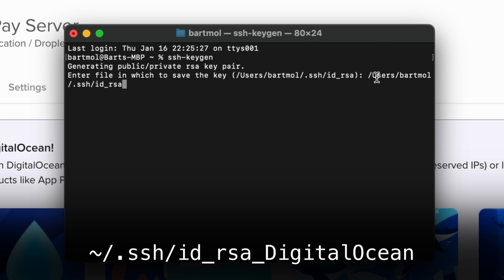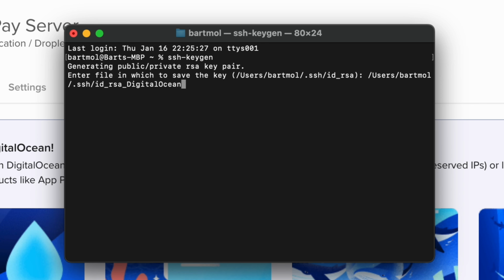In this case, we see id_rsa, that's the standard path basically, and then I add an underscore with digitalocean after it. I will show you next why I do this, but it's basically to make it easier to identify which key belongs to what, especially when you start to make more SSH keys.